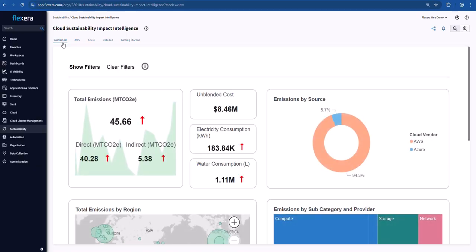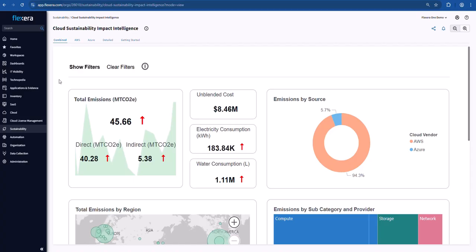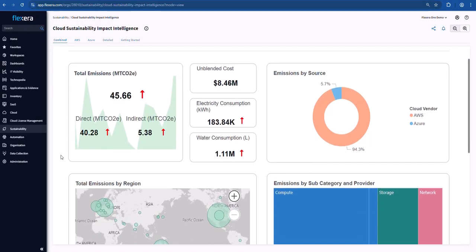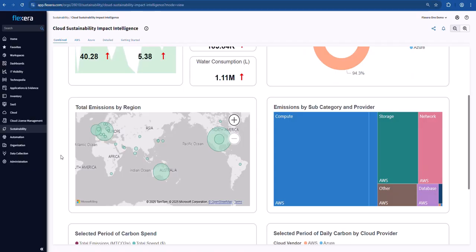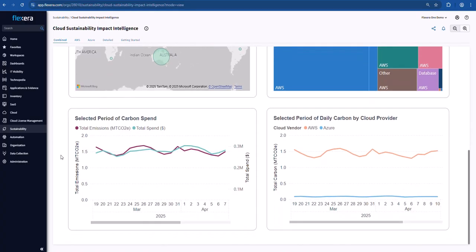The embedded Power BI user interface provides standard capabilities for filtering your cloud sustainability information. The top few tiles provide summaries of cloud sustainability information and cost information. This is then followed with further details of region and subcategory, which contribute to those emissions. Last but not least, we provide a comparison of cloud spend and carbon emissions, as well as daily carbon by cloud provider.